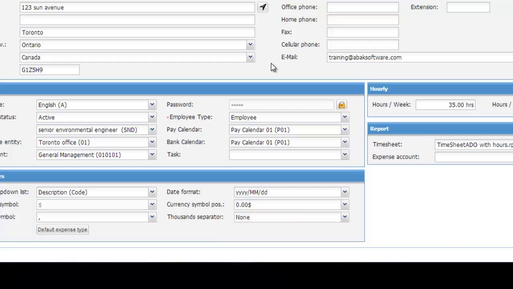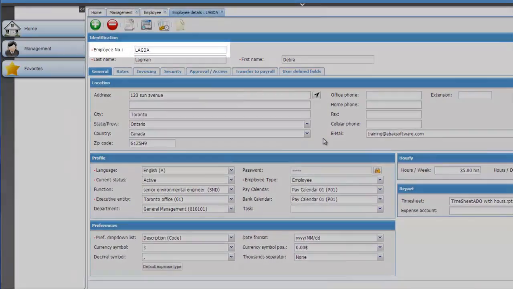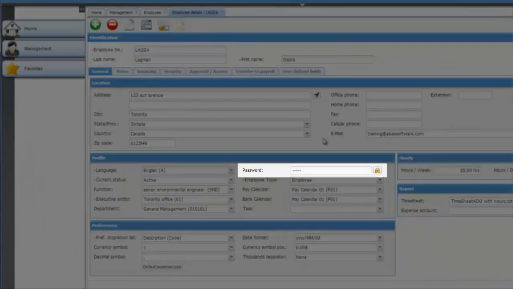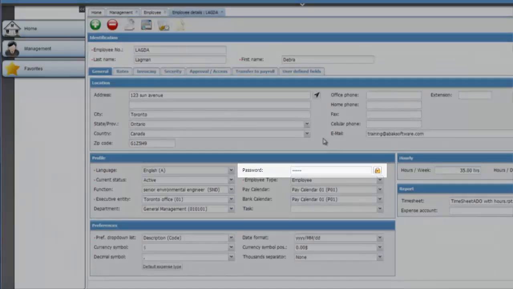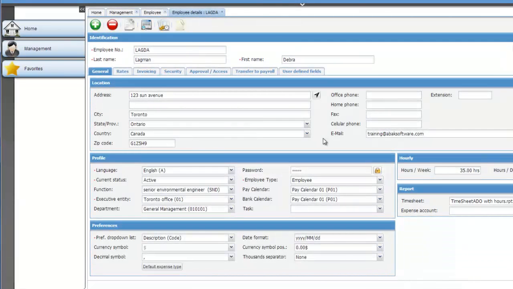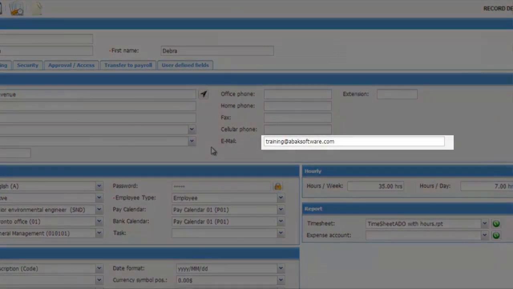An employee who wishes to connect to Abak must know its user ID and password. A feature that can be activated through System Configuration under Option allows the employee who has forgotten its password to reset it via a link sent to the email address.